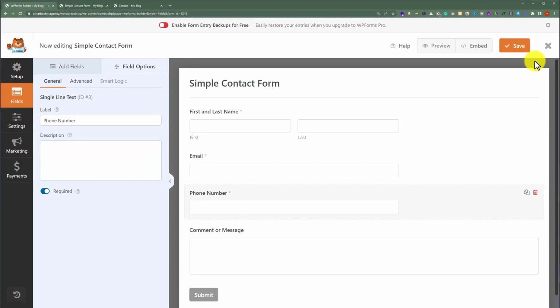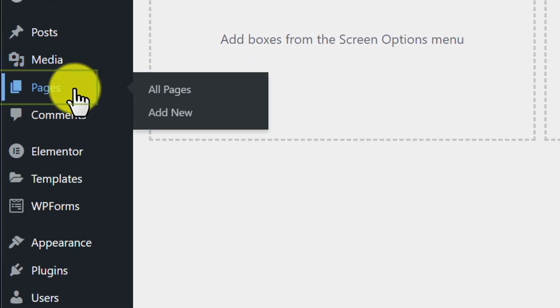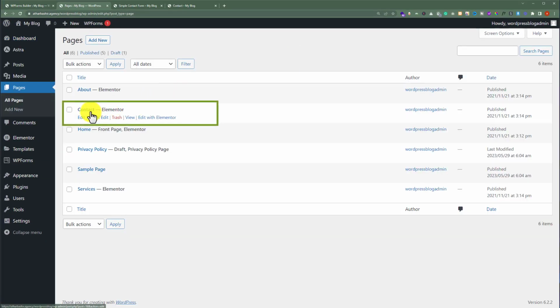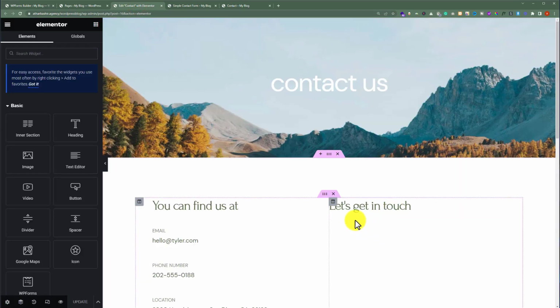So now we are going to add this form to our pages. So we will go back to our WordPress website dashboard and then click on pages and all pages. We are going to edit this contact page with Elementor. And here we need to add our form.